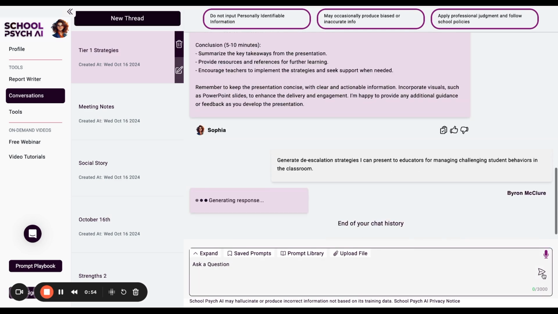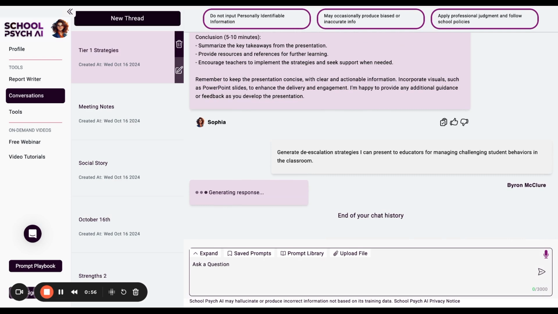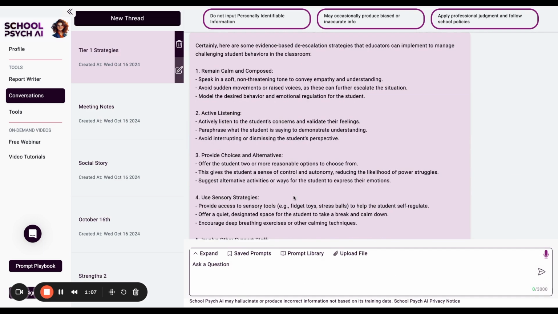Now, if you want to, you can even go in and say, generate de-escalation strategies I can present to educators for managing challenging student behaviors in the classroom. And you can just keep adding. You can keep prompting based on what you like.